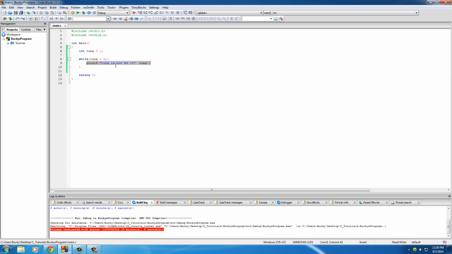So now you're saying, okay, well, that's kind of a stupid test because tuna is always going to be less than 5 unless, you know, the universe or math changes, and that's probably not going to happen anytime soon. So in order to end this loop, we need a way to increment tuna. If only there was something called an increment operator. Oh, that's why we learned the increment operator in the last tutorial.